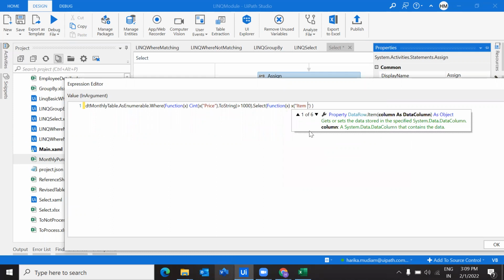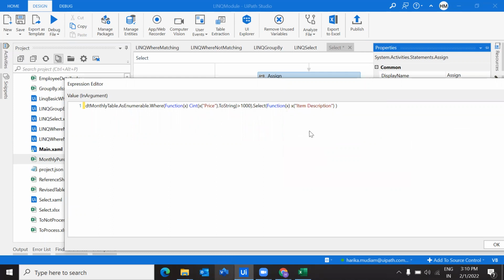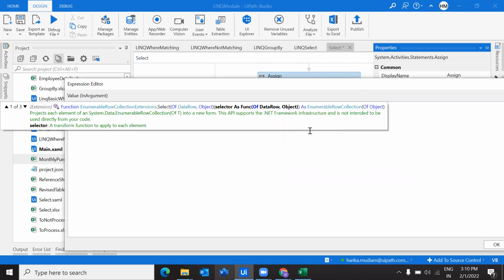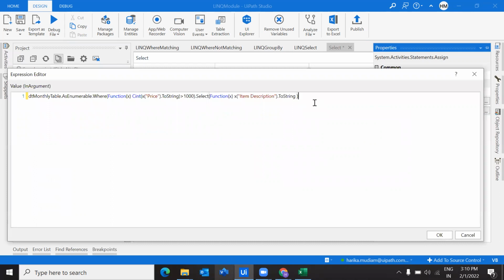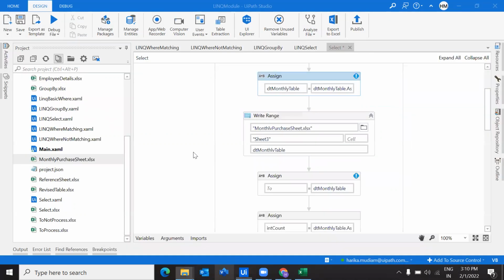So just give item description dot ToString. But the most important thing that you have to remember here is the return type of the function. If you see, the return type of this function is not a data table, it's an array, it's a collection. So you have to take it into an array.